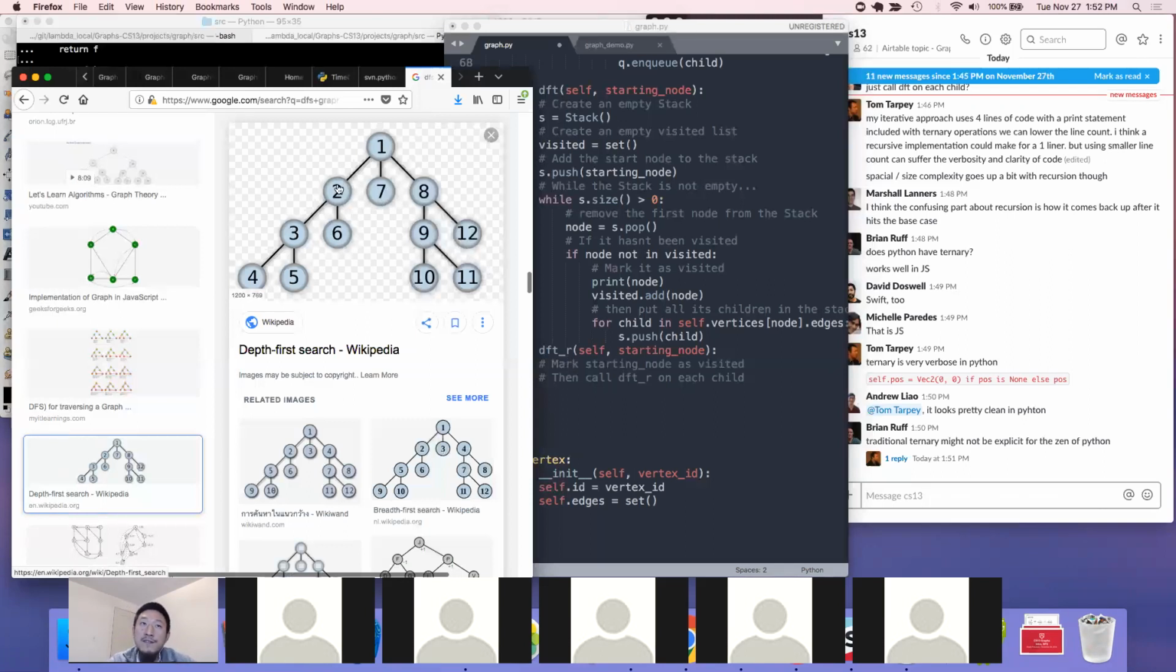Well, it's because 2 hasn't finished running DFT. So DFT finishes when you have no more children left. So 2 still has children. So 2 needs to call DFT on its children. Oh, let's call it on 6 first. So 2 called DFT on 6, right? So mark 6 as visited, then call DFT on each child. 6 has no children, so it's done. So this DFT recursive returns. So we return here. So now 2 has called DFT on 6. Now 2 needs to call DFT on its other child, which is 3.